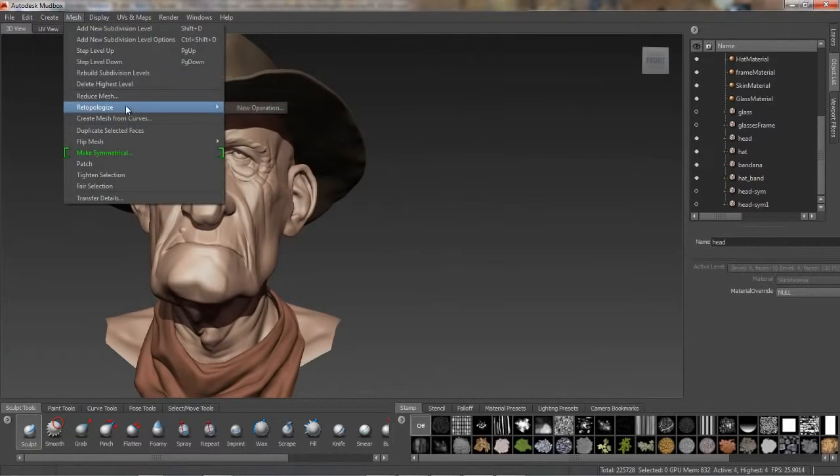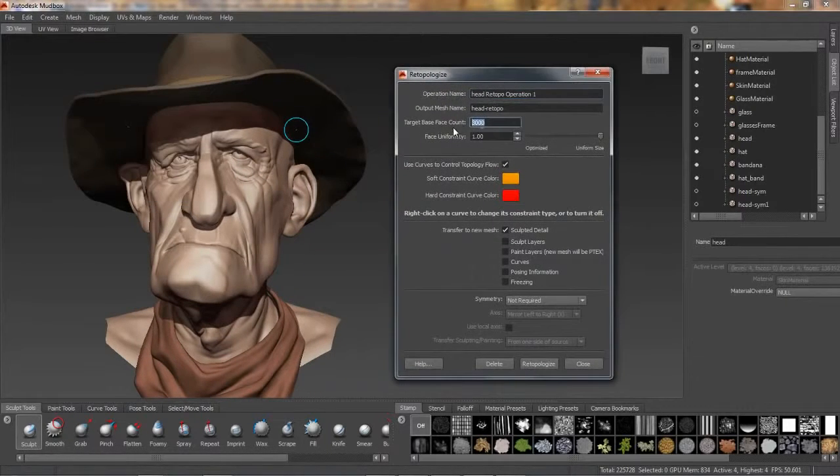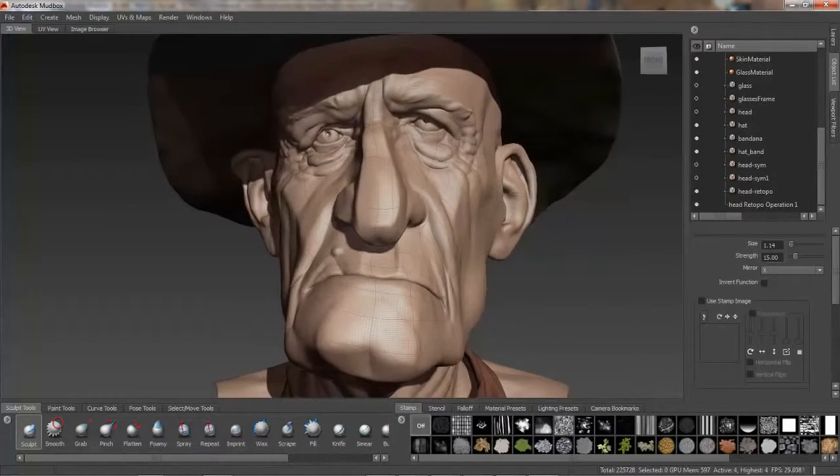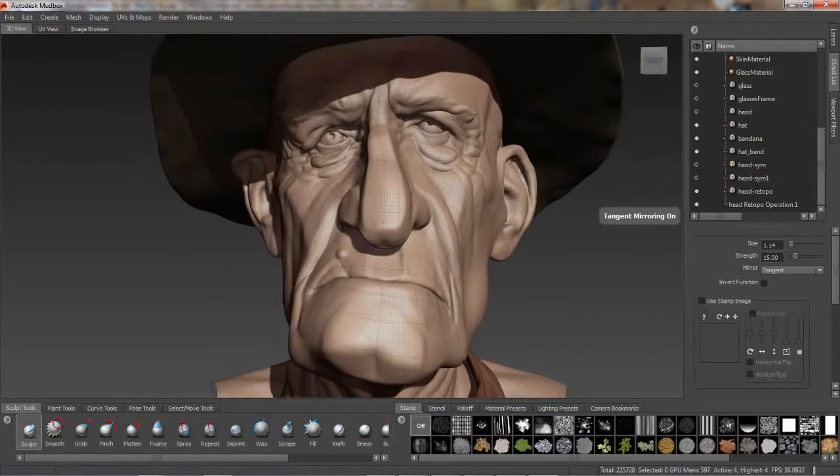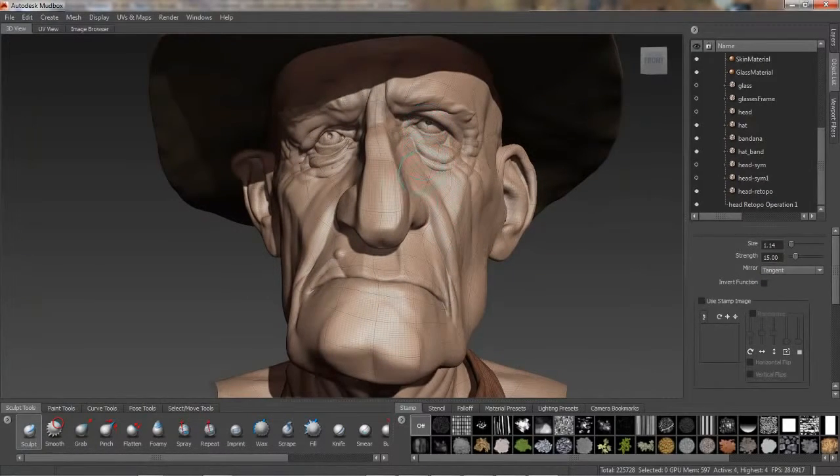So I'll just move this model over, and underneath the Retopology menu I'll set my base parameters, and then under Symmetry I'll choose Based on Source Topology, since I am working with a mesh that has been sculpted with tangent symmetry. And when I hit the Retopology button, you can see that we now have a mesh that is topologically symmetrical. And when using mirroring in tangent space, we have preserved all of the asymmetrical features of the original mesh.